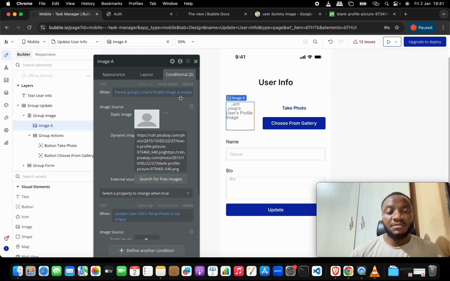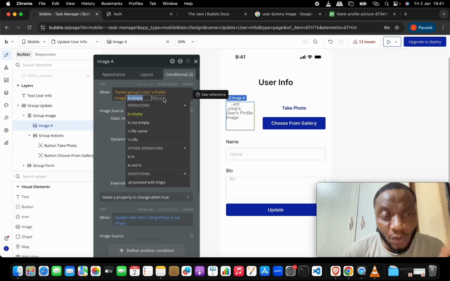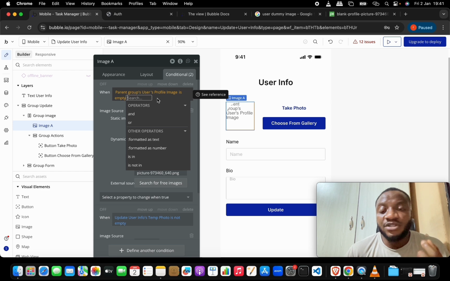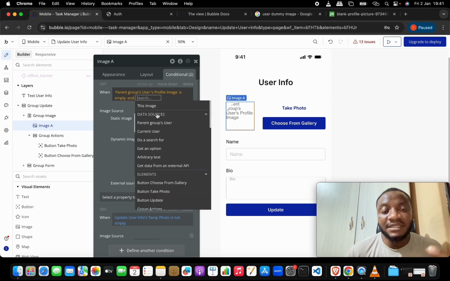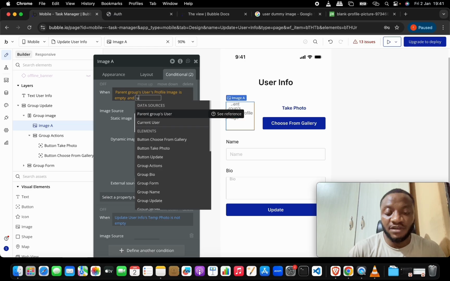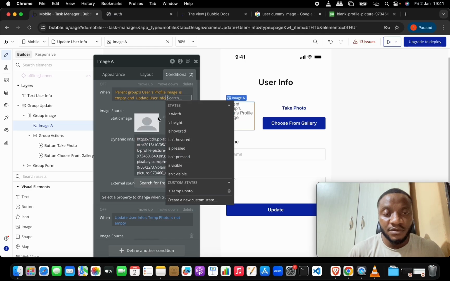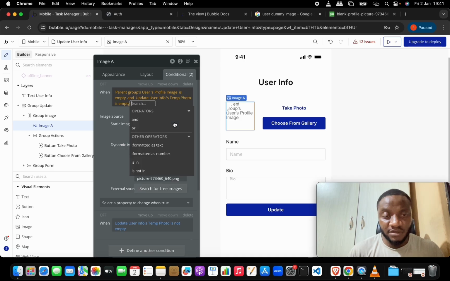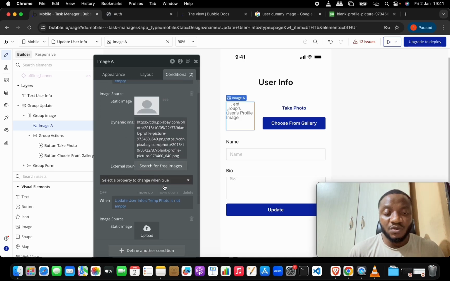All right, now that means that this one has to be displayed only if there is no image from the user already and the temporary photo is not available. So user, update user info temporary photo is also empty. So if both of them are empty, that is when this should work.